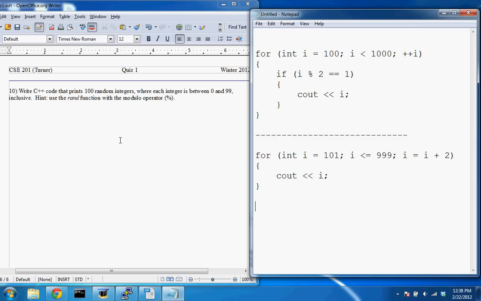Okay, write C++ code that prints 100 random integers where each integer is between 0 and 99 inclusive. That means include 0 and include 99 in the range. Hint, use the rand function with the modulo operator.